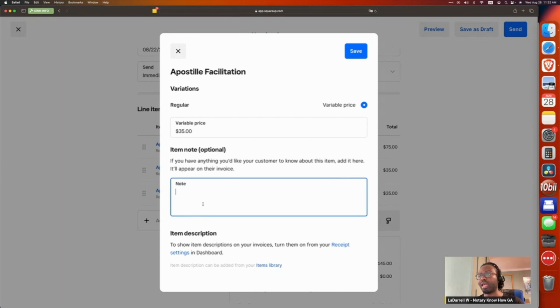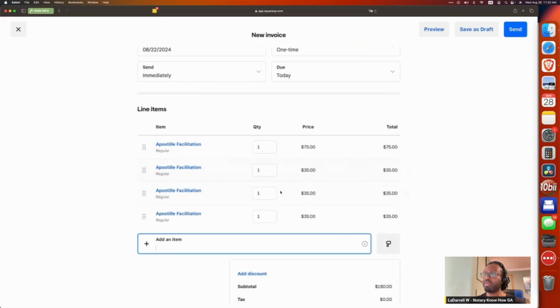And then we have one more apostille facilitation, and I only charge $35 for that. And I'll tell you guys why I did that afterwards. Country of, I think it was, oh my gosh, I can't. Netherlands. Save.